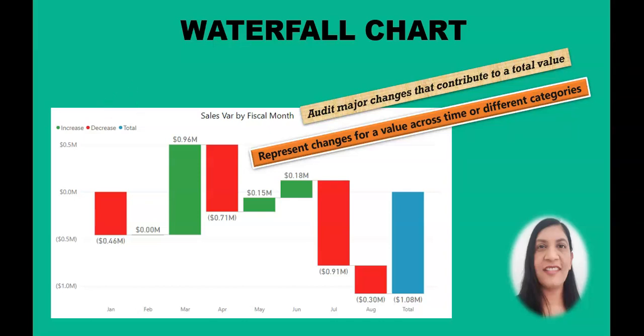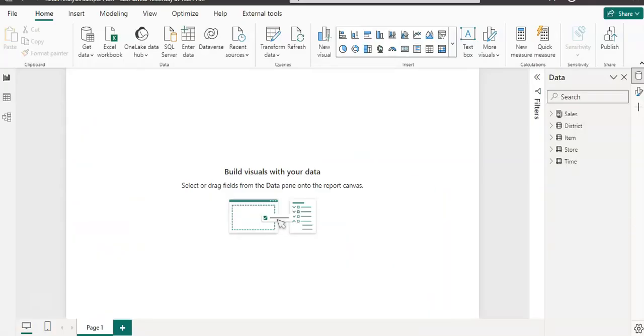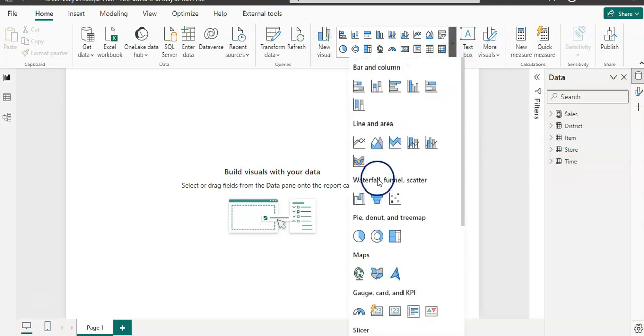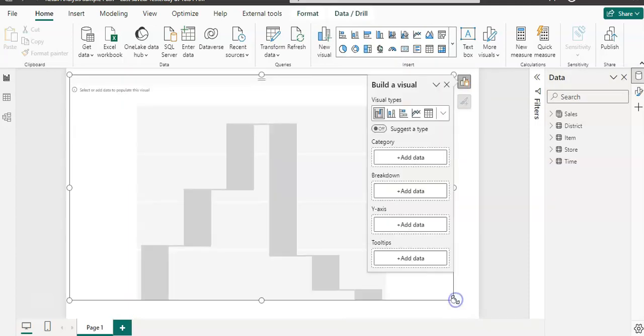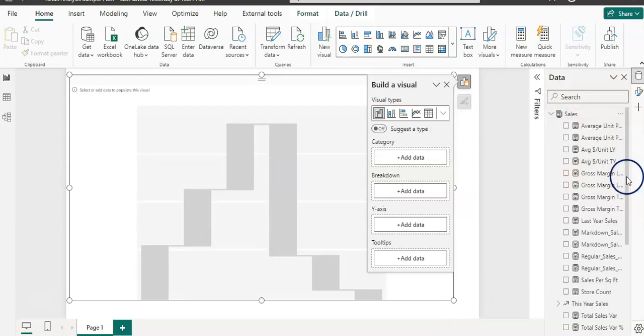So let's get started. I'm going to open up Power BI, and I have a data model here. In my data model I have 5 tables, where I'm going to use a sales table and my month from the time table. Let me choose the waterfall visual from my visualization panel, and we now have the visual on the page, and let me get my variance.